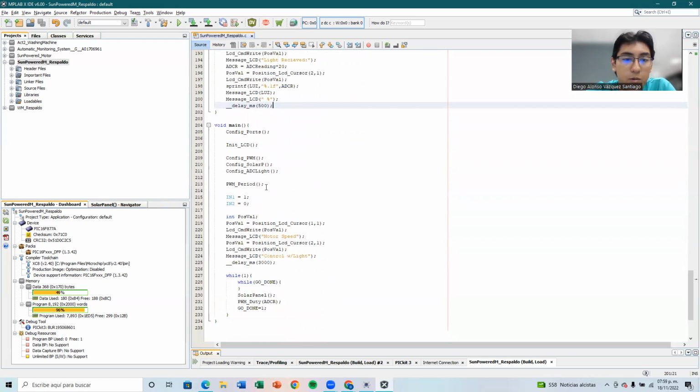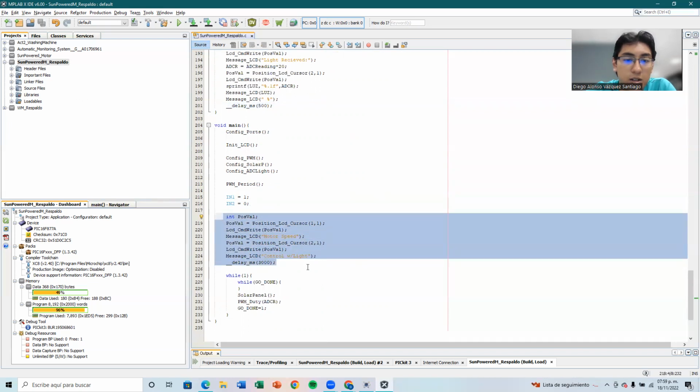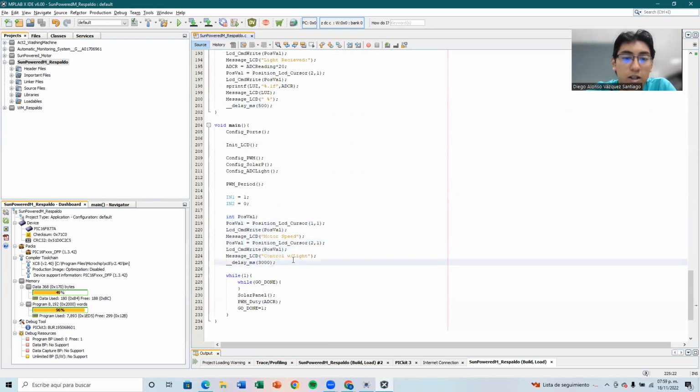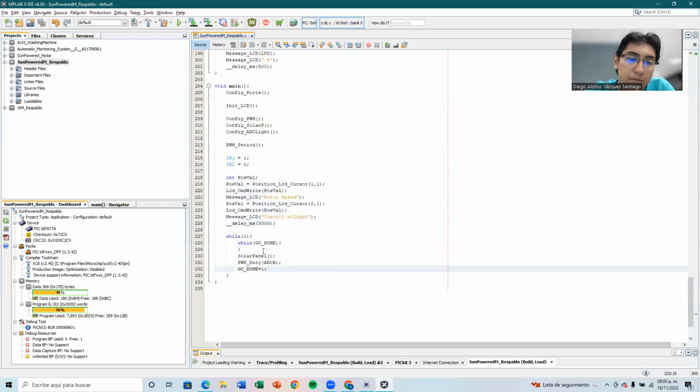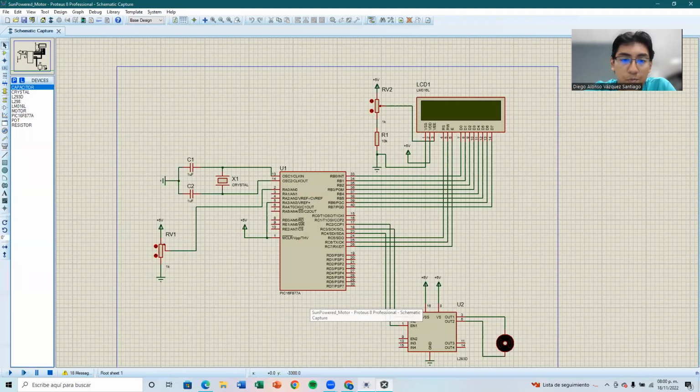And well, we start this function, and then we set our inputs for the driver in order to make the motor move. And then all these lines of code are only to display an initial message that's motor speed control with light. There's like a presentation of the project, and then we have this while, an infinite loop in order to make the system work after all of that. Well, that's all for the code. Now we're going to see how it works in Proteus.